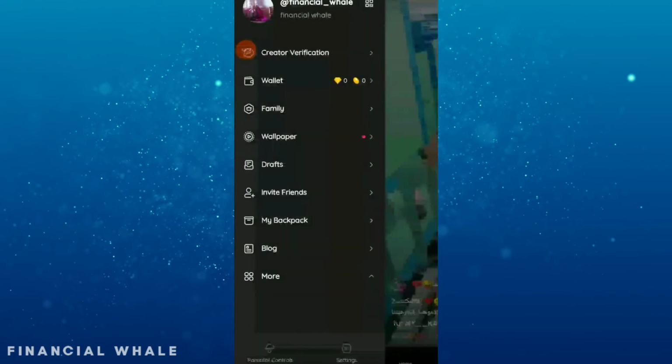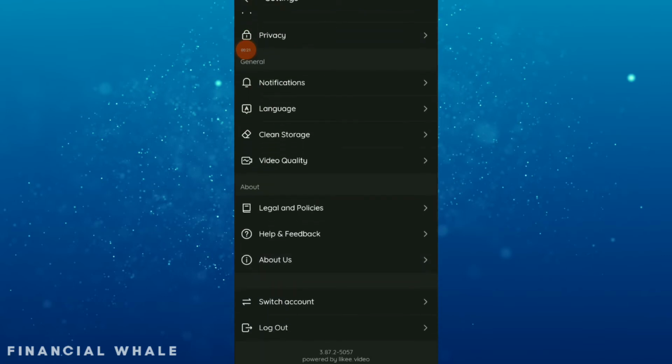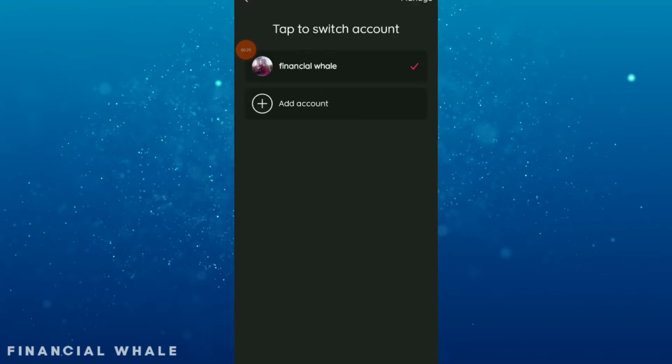Now click on those three lines up there and click on setting at the bottom. And here you can scroll down and click on switch, which is the second before the last. Now all you need to do is click on confirm. And now you can click on add an account and add another account to switch between those accounts you did add.